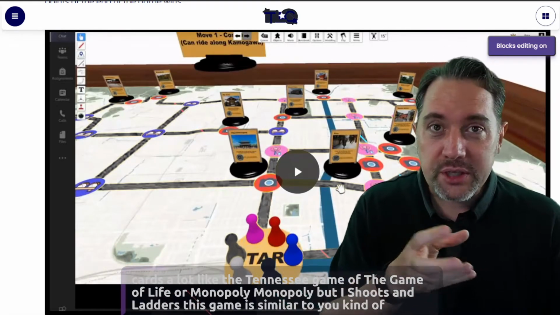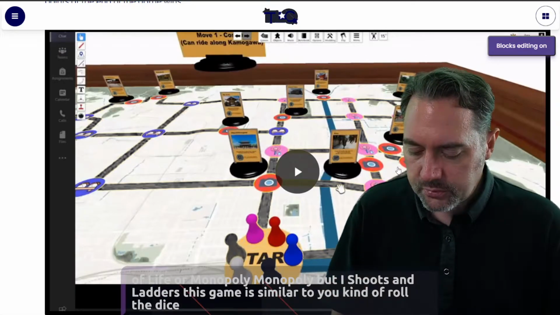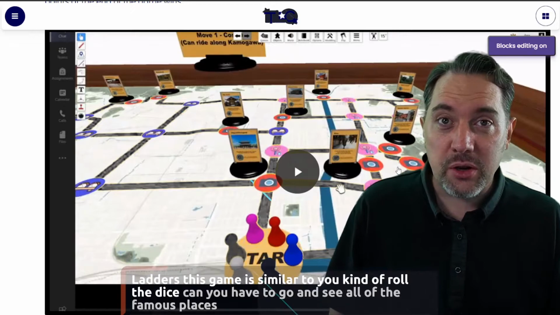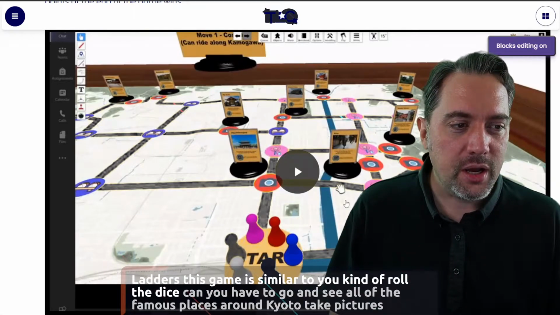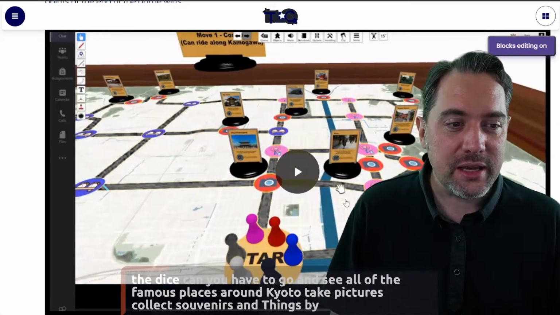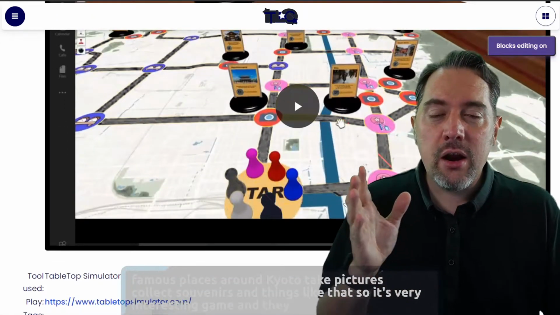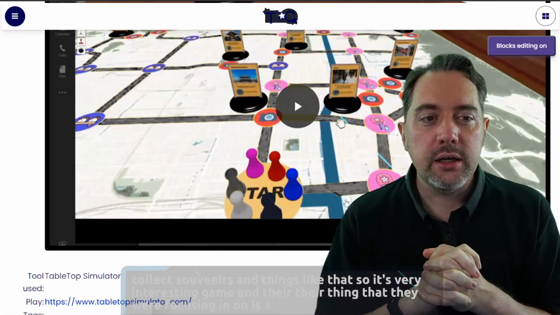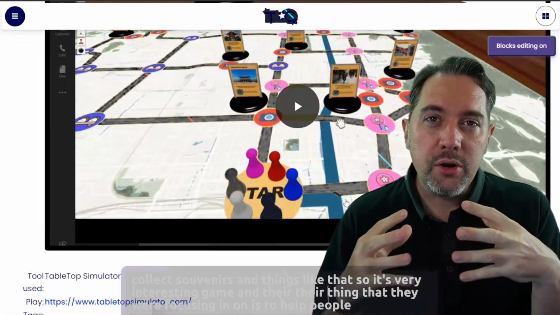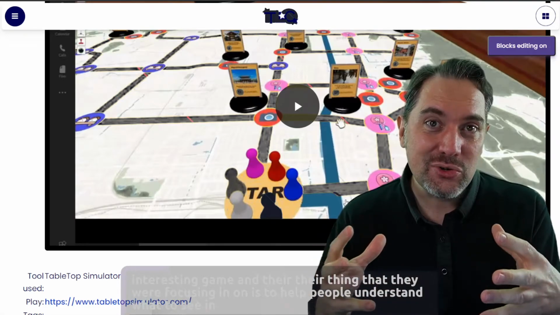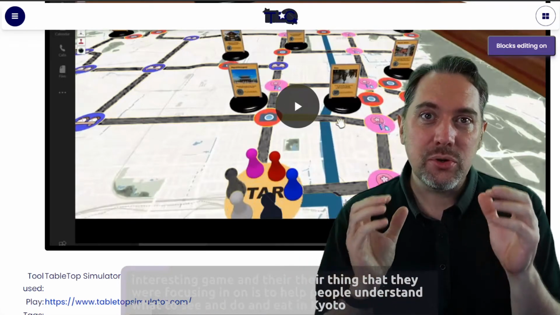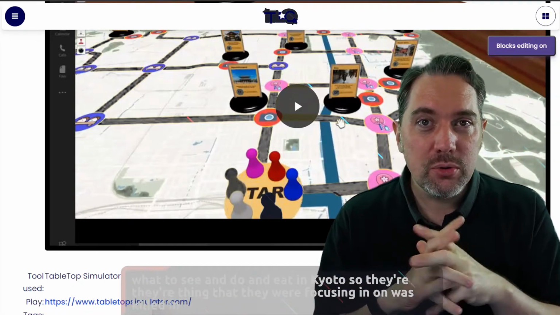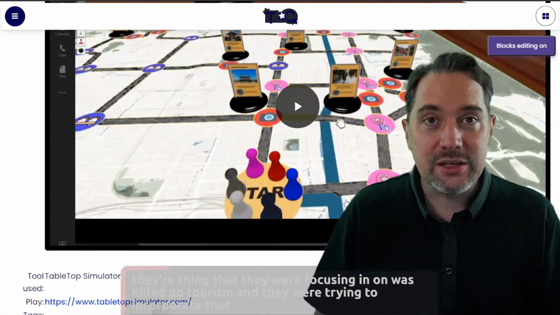You kind of roll the dice, and you have to go and see all of the famous places around Kyoto, take pictures, collect souvenirs and things like that. So it's a very interesting game, and their niche, their thing that they were focusing in on, is to help people understand what to see and do and eat in Kyoto. So their focus was Kyoto tourism, and they were trying to incorporate that into a board game.